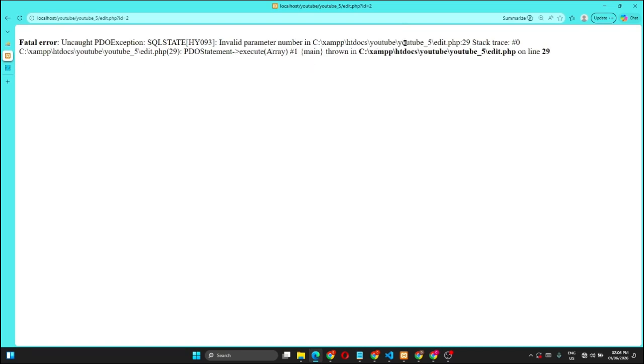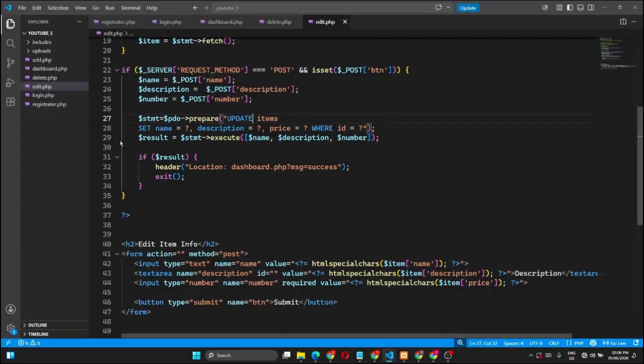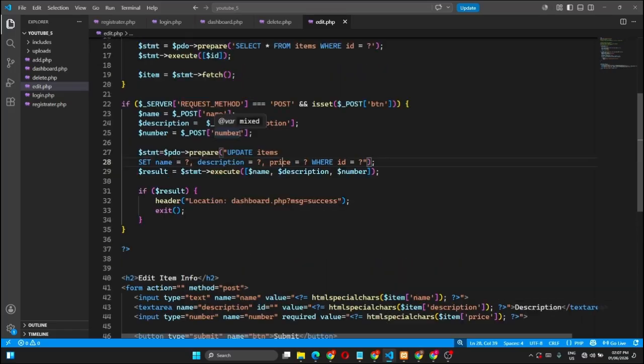Invalid parameters on line 29. Invalid parameters. That could be wrong again. Line 29. I've got number, I've got description, I've got number again. I've got name, I've got description, I've got the data 1, 2, 3. I'm supposed to get the ID out of here as well. I didn't get it from here, so it doesn't really work.